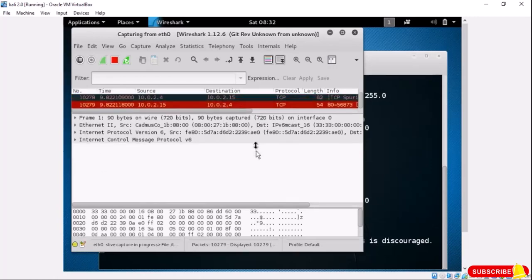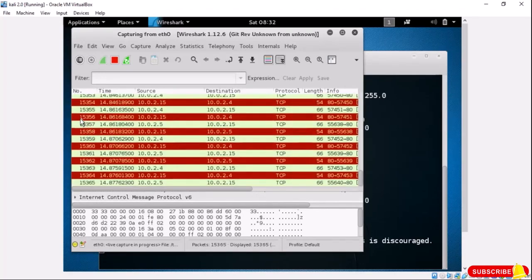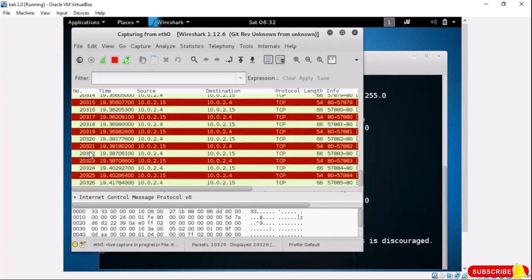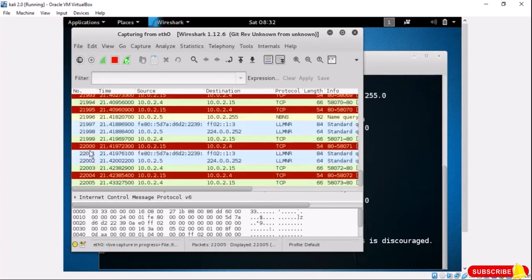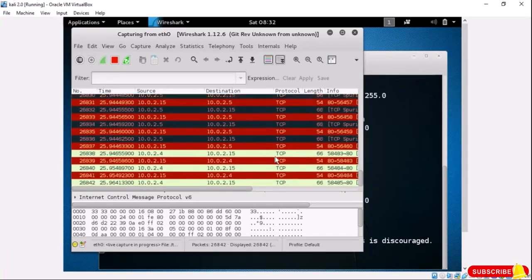Let me increase this so you can see clearly. See, these are the number of threads or the number of total traffic. See, it's increasing very fast. It says 23,000, 24,000, which is a lot of traffic.